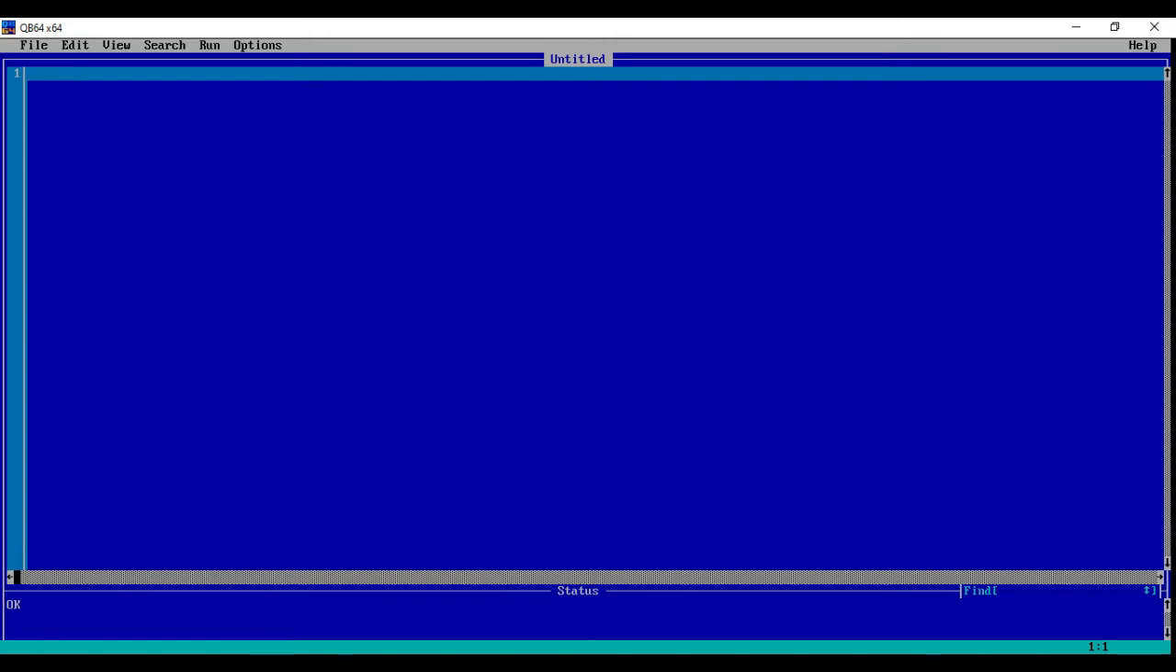Now let's see how we can work with QBasic. To start QBasic, click on the QBasic icon on your desktop. Next, you can see a window like this. The QBasic window has mainly 5 parts. Let's discuss them one by one.